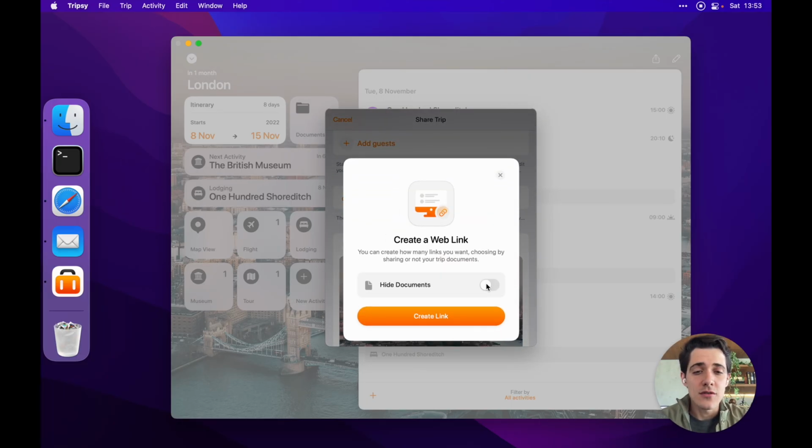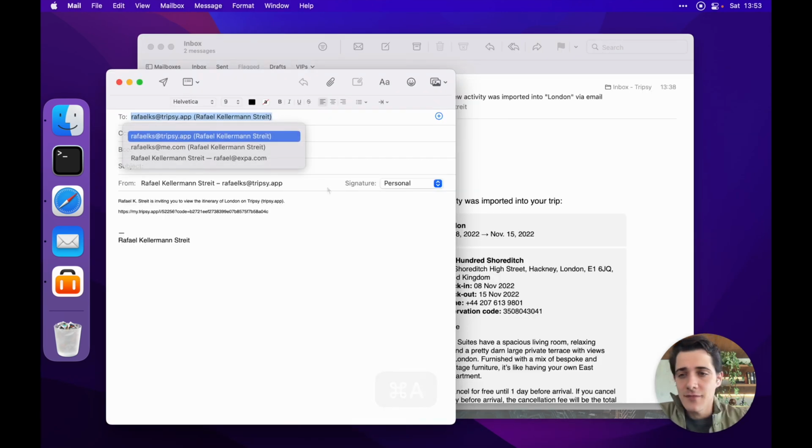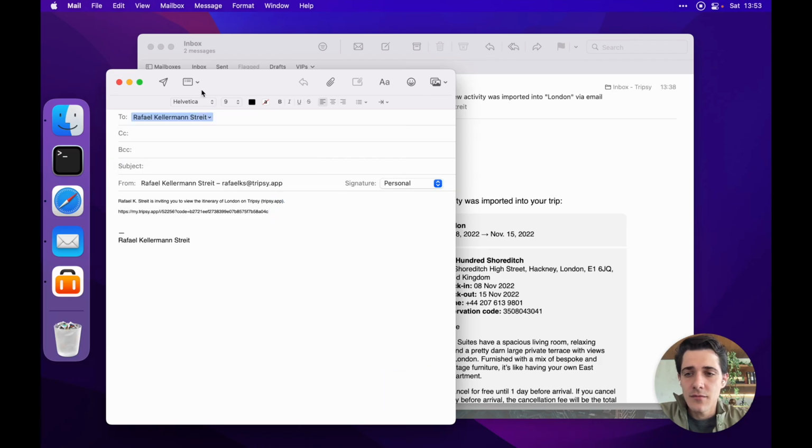When you tap here, you see an option to create a web link. And you can choose to hide the documents from this link for privacy concerns. In this case, I'm going to hide the documents because I don't want people to have access to my documents with the link. So I just tap create the link. The link is created. Now I'm going to tap share link, and I share it over email. I just send myself the link so I can have it.